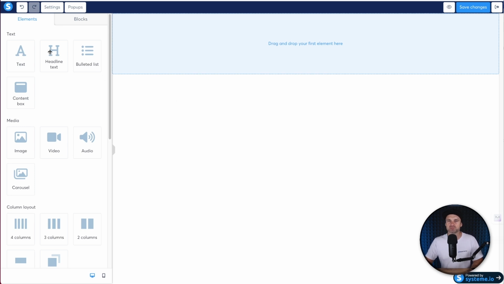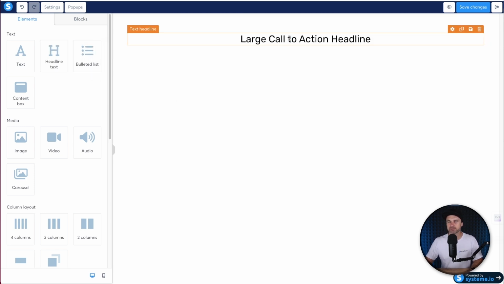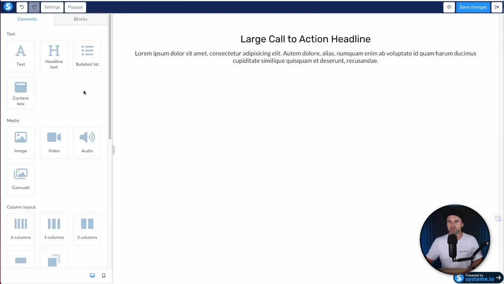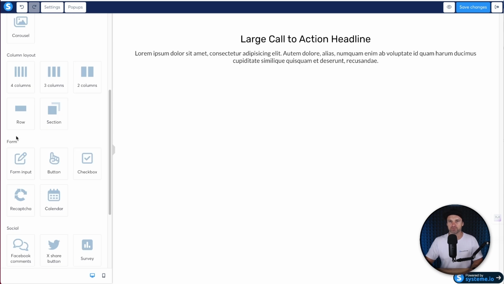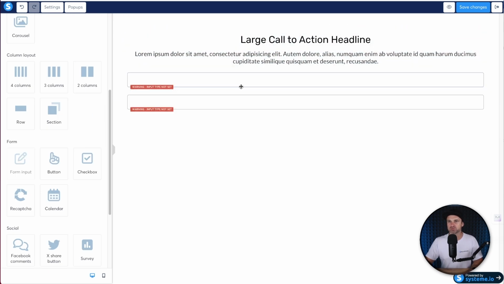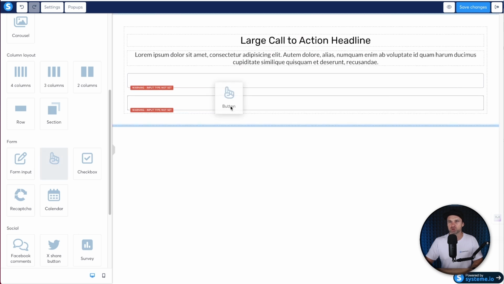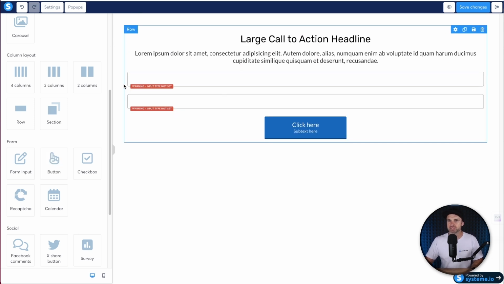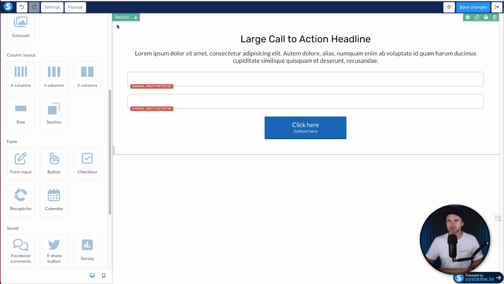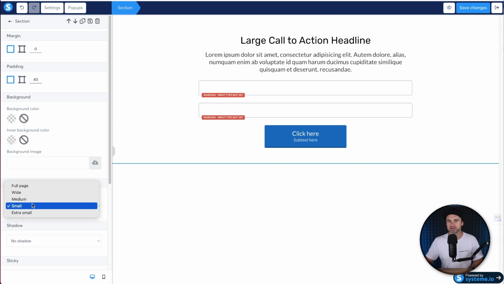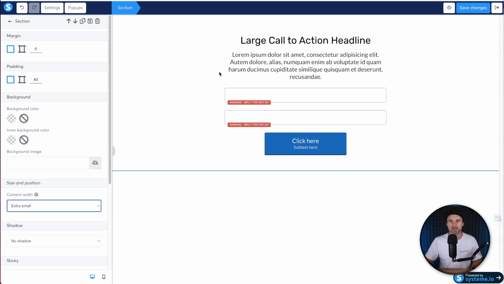So now the first thing I'm going to do is drop in headline text, okay? And I'll drop in a few different bits. So I'll drop in text below it. I'm now going to scroll down to form input, drop in 1. I'm actually going to drop in 2. So it's going to be name, email, and then I'm going to drop in button. Okay. Now you can see it's a big page and the text looks kind of weird. So I'm going to click on section and I'm just going to change this to small. Okay. So I might even go extra small just so it's a little tiny form.